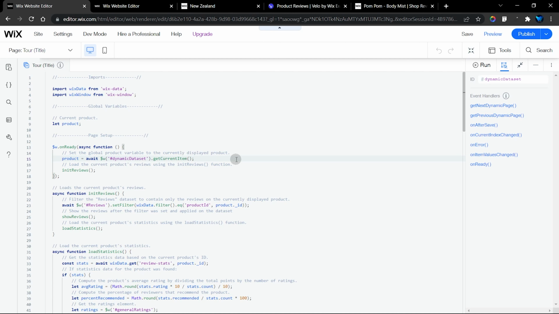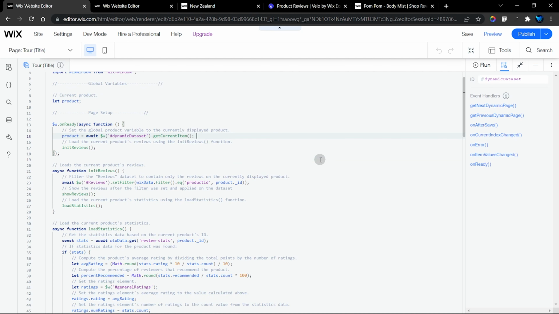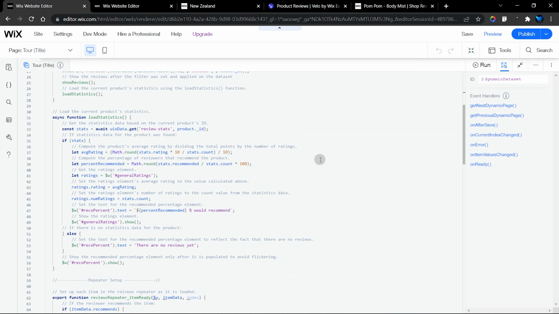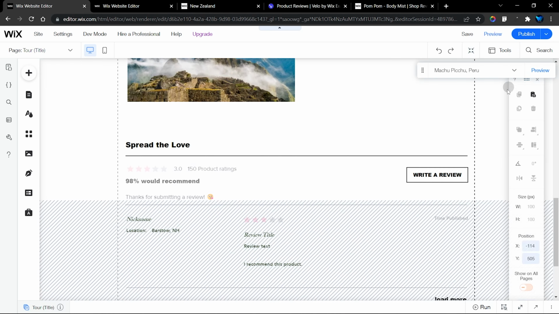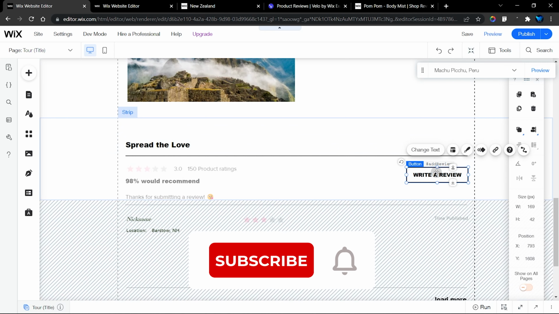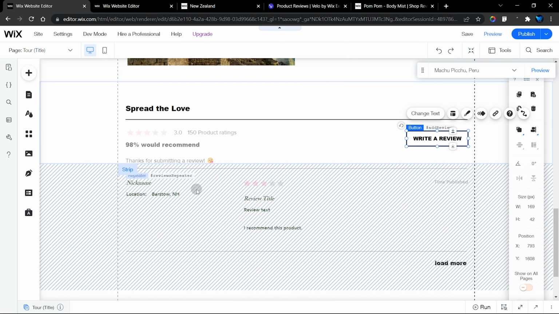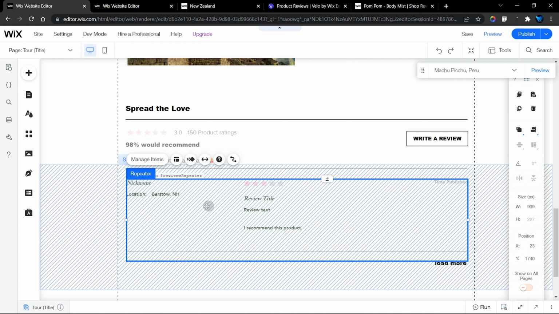So instead of get product, we're going to use the get current item function. Okay, now you can see that we have no errors in our website, in our code, but that doesn't mean that the code is fully configured yet. So we have a few things that we need to configure, and that is the button here, which we're going to add an on-click event to. We're also going to add an on item ready for our repeater. So let's start with the repeater.